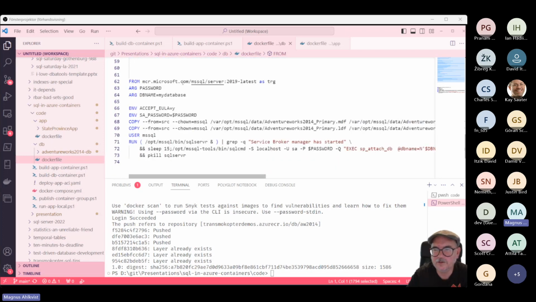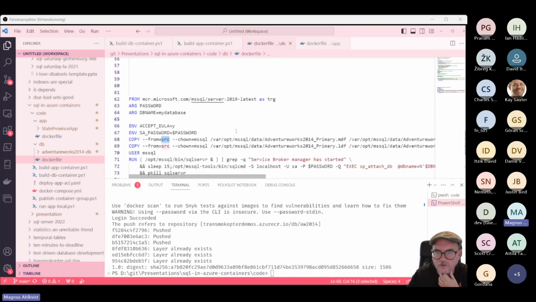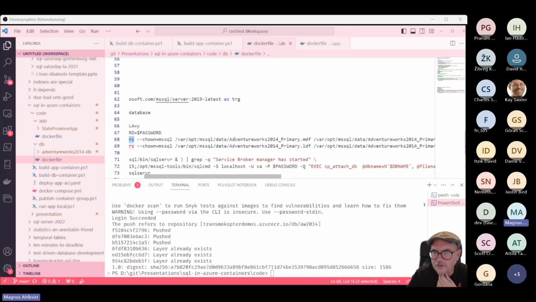And then I'm starting again with a clean Microsoft SQL Server 2019. I have the same password and database name that I had before. And I'm accepting the EULA and I'm setting the SA password, but I'm copying from my source container, which is the upper part of this Docker file. And I'm copying the data file and the transaction log file to this container image.